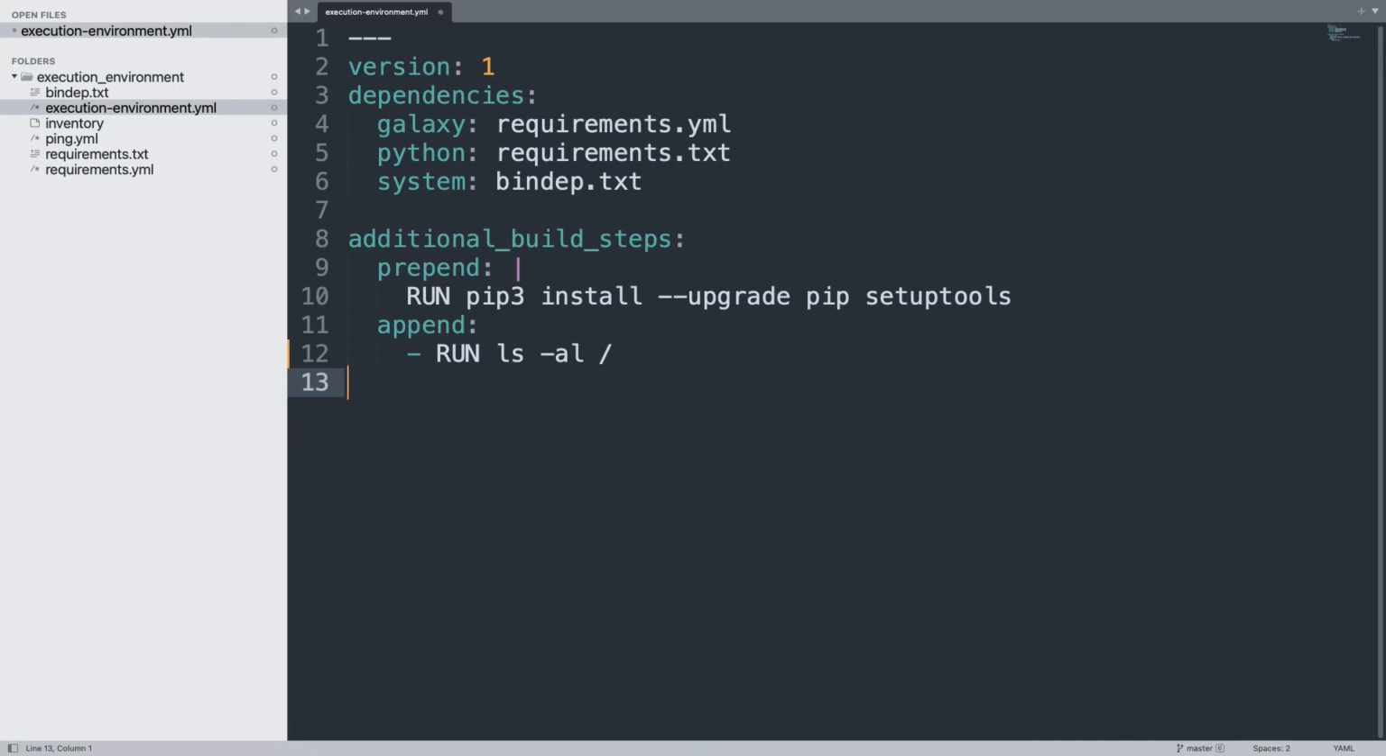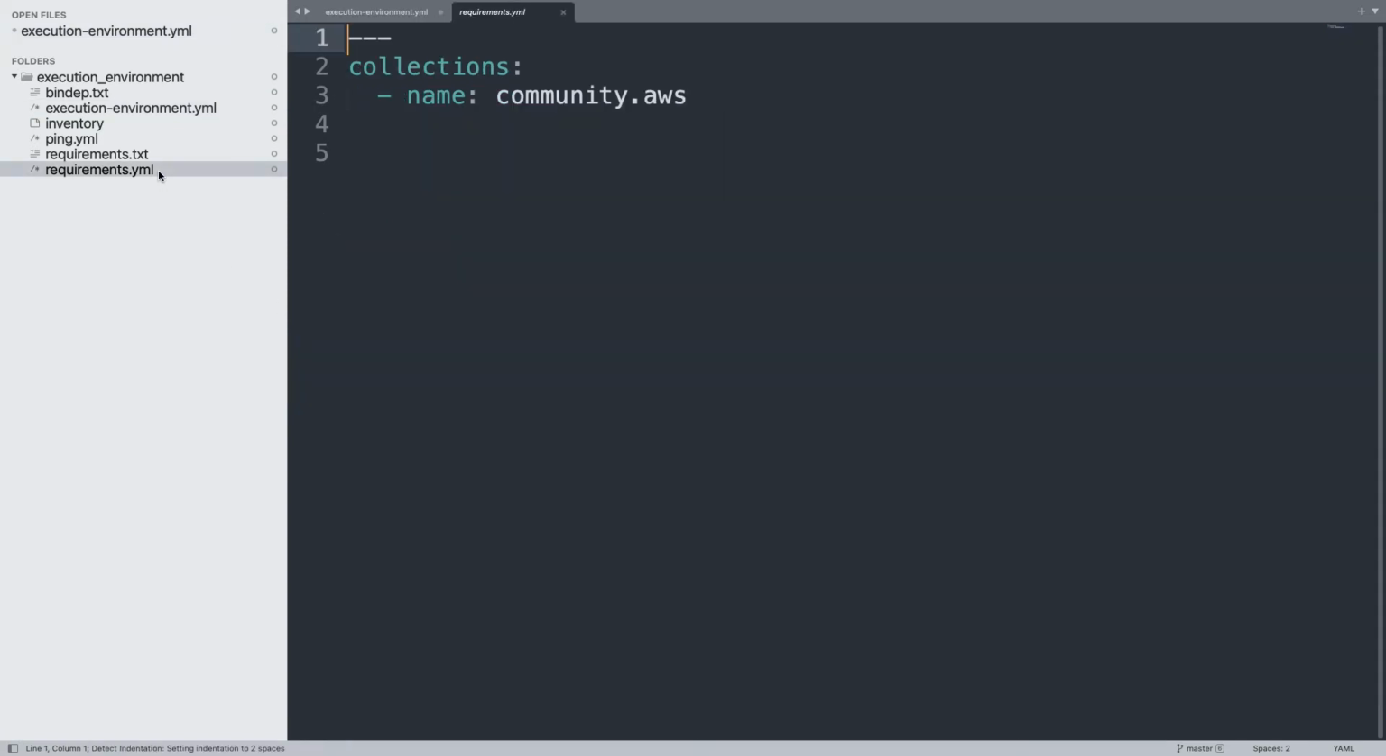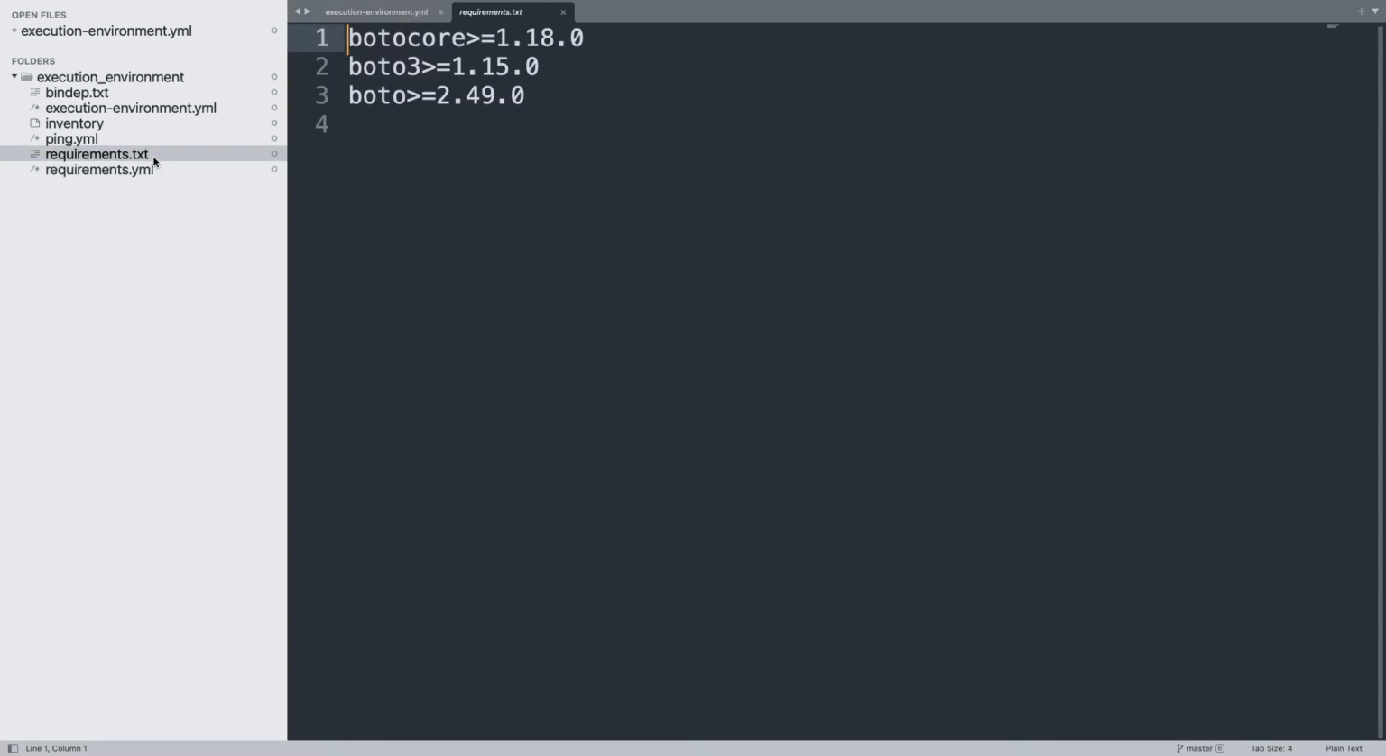Easy peasy. Okay, there are also three other files that I need to show you. First is requirements.yml. This is the standard Ansible Galaxy requirements with a collections list and, in my case, only community.aws. The requirements.txt is a standard Python dependency file: botocore, boto3, and boto, specifying some version. And this is a system definition file with git.